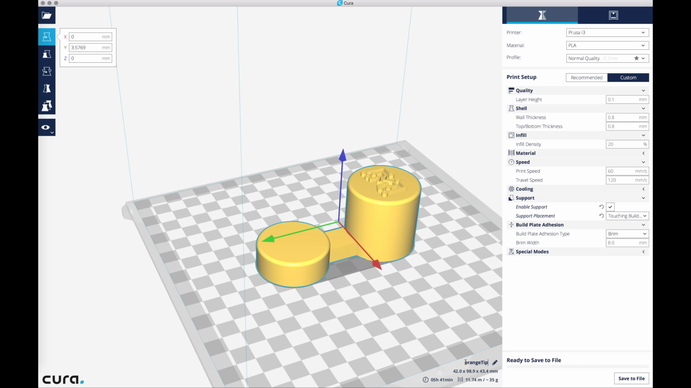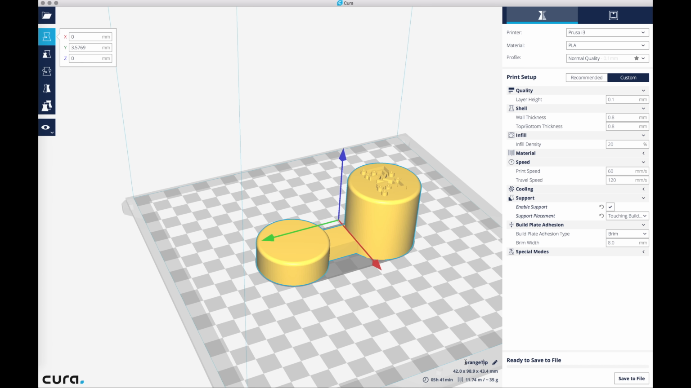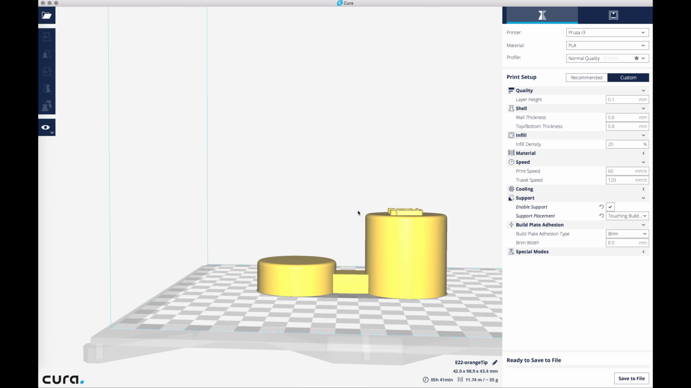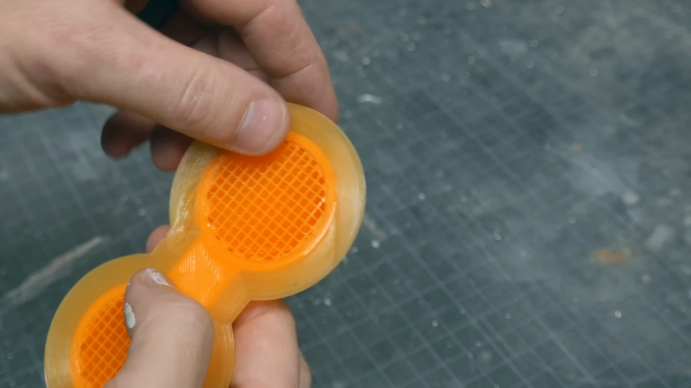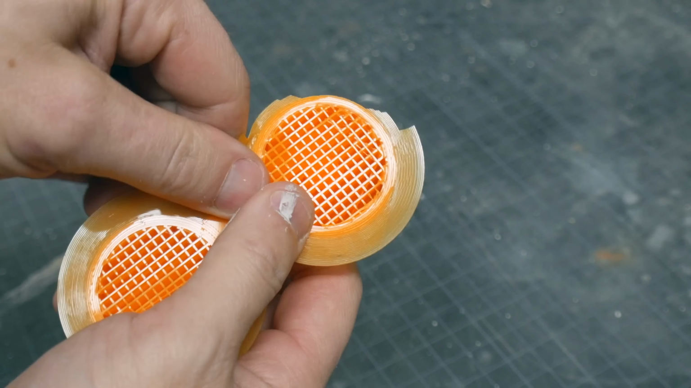Using the Make menu in Fusion 360, I sent it directly to my slicing software, which is Cura. I didn't do anything special to it here, I just set normal quality and sent it to the printer. The grid on the inside of this model is actually support material that's added by Cura.